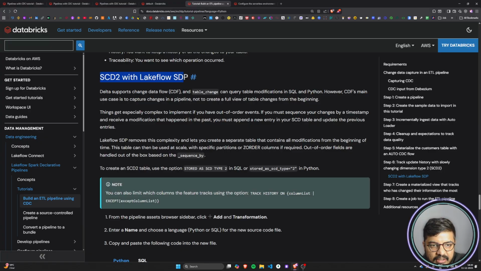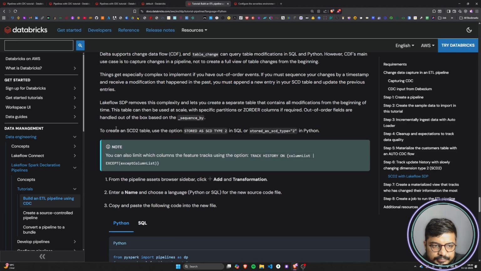So SCD2 with Lakeflow SDP. Delta supports change data flow, CDF, and table changes can query table modifications in SQL and Python. However, CDF's main use case is to capture changes in a pipeline, not create a full view of the table changes from the beginning. Things get especially complex to implement if you have out-of-order events. You must have a sequence of changes by a timestamp and receive a modification that happens in the past. You must append a new entry in your SCD table and update the previous entries.